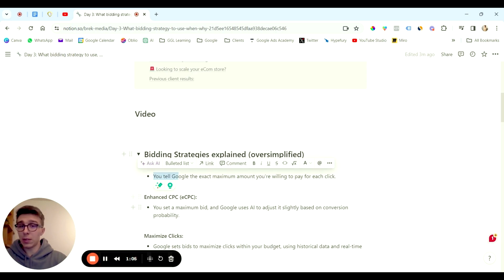eCPC or enhanced CPC, you set the maximum bid, which is quite similar to manual CPC, but here you rely on AI and Google will adjust your bids slightly based on conversion probability. So let's say that you have your enhanced CPC set to 60 cents and Google thinks that at 70 cents you might get the conversion, and then it's going to slightly raise it so you actually increase the potential of getting that conversion. Usually I use that. Unfortunately, Google is going to remove this year, 2024.